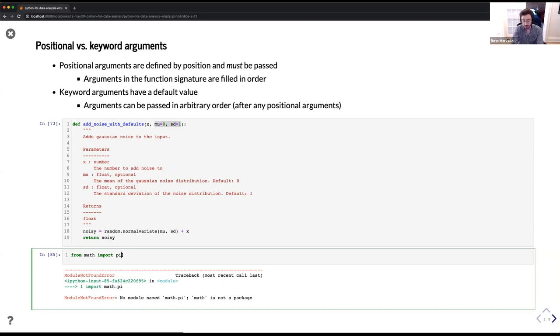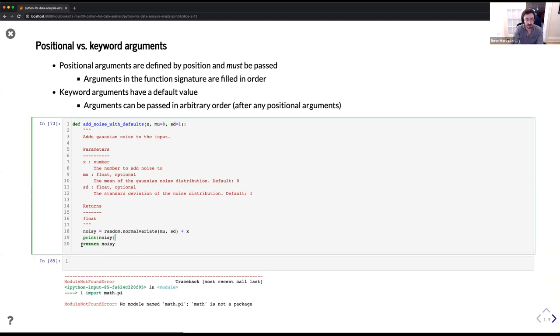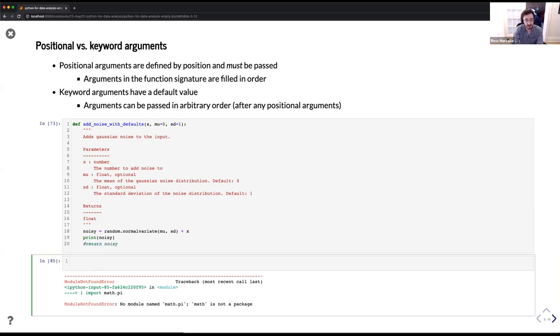Someone asked, can I please re-explain what is the use of the return function? Yes, so return is saying, okay, when I've written this function, I've taken my inputs, I've used them to calculate some new variable, and now I want that variable to be accessible outside the function. So instead of return, let's print noisy. Add noise with defaults, 10. I've printed 9.51, so I know that that is the value that noisy takes.